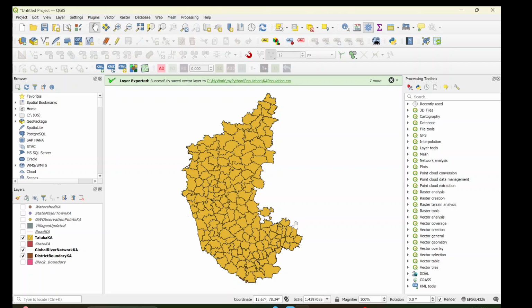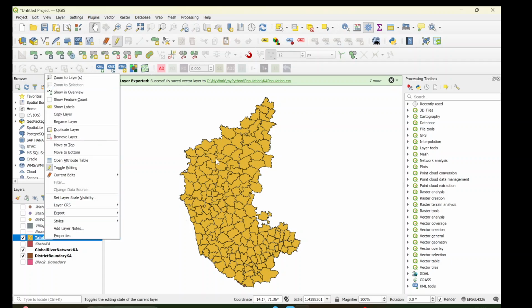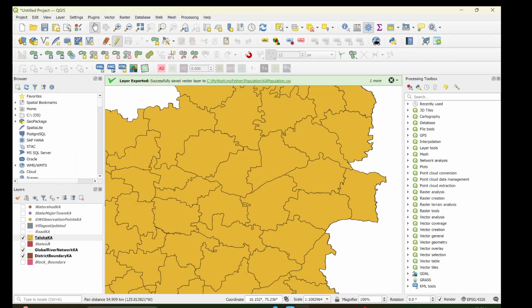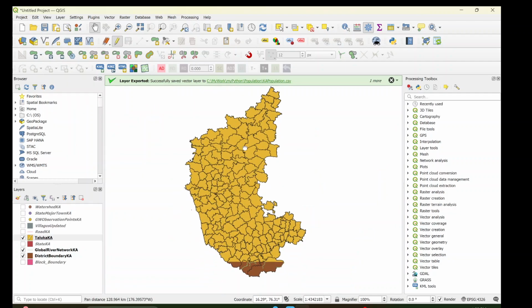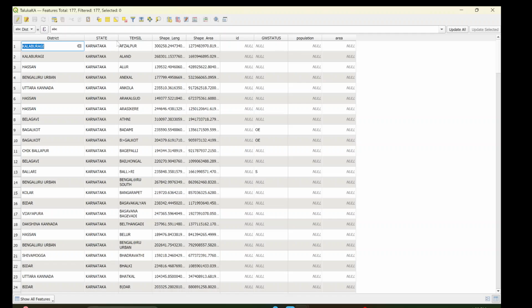I'm using this skill in one of my projects, but I cannot share that data with you, so I am using some random data. These are the taluka boundaries I have in GIS format, and I want to show everything related to population through this map. But the thing is that I don't have any population data. I have only the taluka or tehsil.